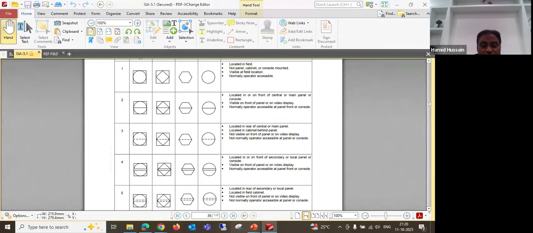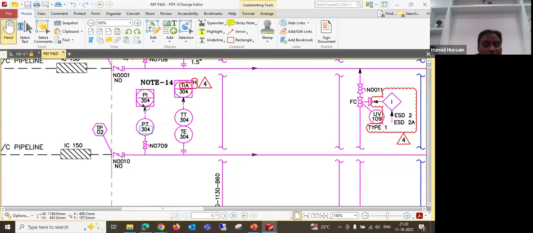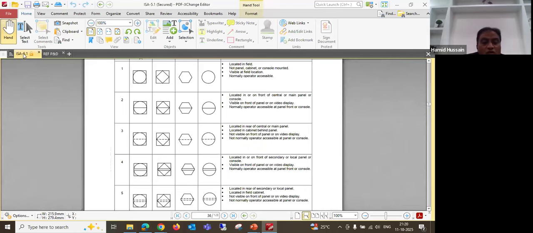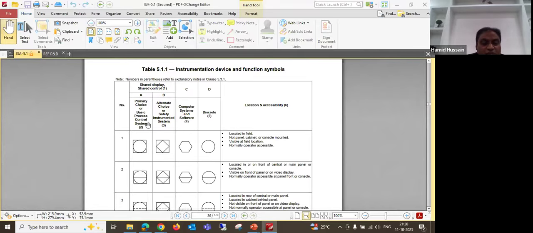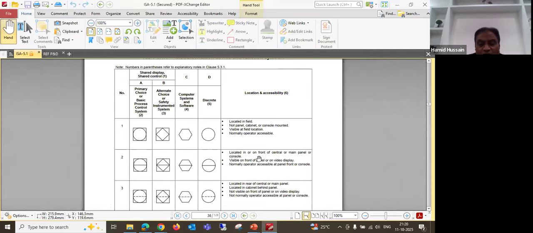And these are the symbols which are shown here. For example, this PI 3 for pressure indication is shown on the DCS. So this symbol is shown over here. This is shared display, primary choice or basic process control system, located in or on the front of the control. So this is nothing but a DCS symbol shown on the HMI graphic. So with the help of this, you will understand.